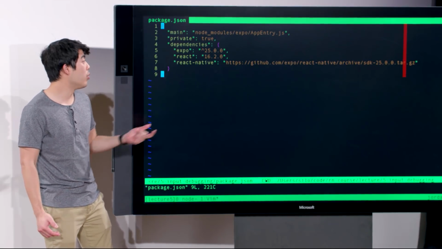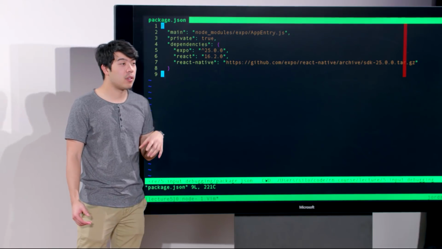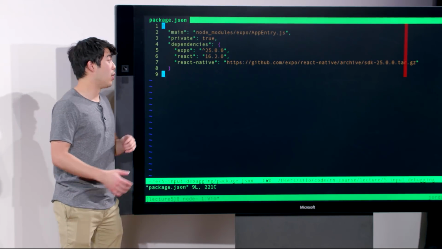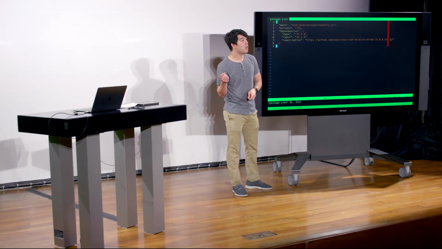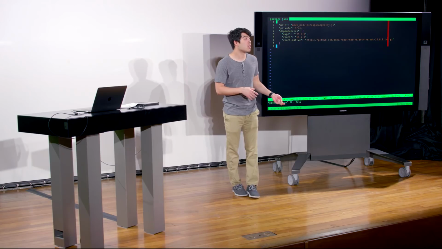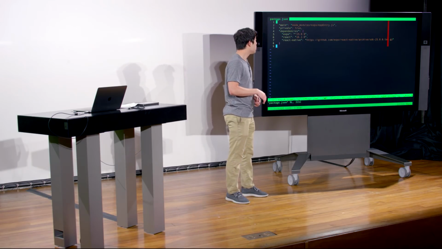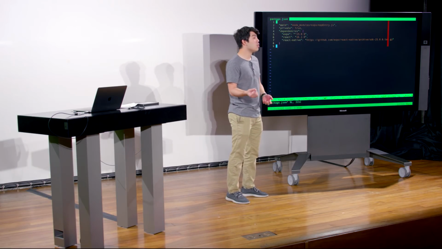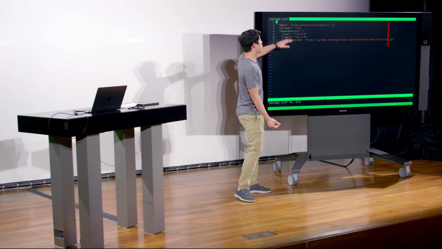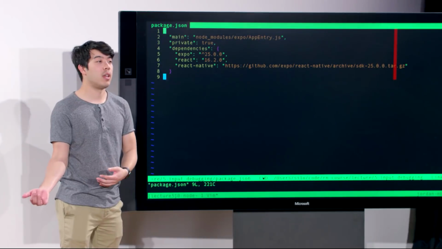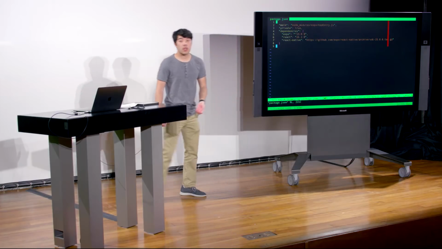What else do we need to run? Well, we need Expo, and we need React Native. And if we need other libraries, we need to make sure that they're here so that when other people want to use our project, they have those when they install. And so many of you have probably used this command called npm install, and now you know exactly what it does. It reads through all of your dependencies, finds them, and downloads them for you.